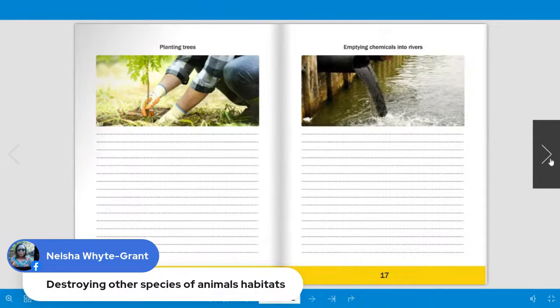All right, so planting trees. Let's look at planting trees, because I don't want to just look at the negative things. Planting trees. Let's talk about planting trees. How does that affect the environment? How does planting trees affect the environment?